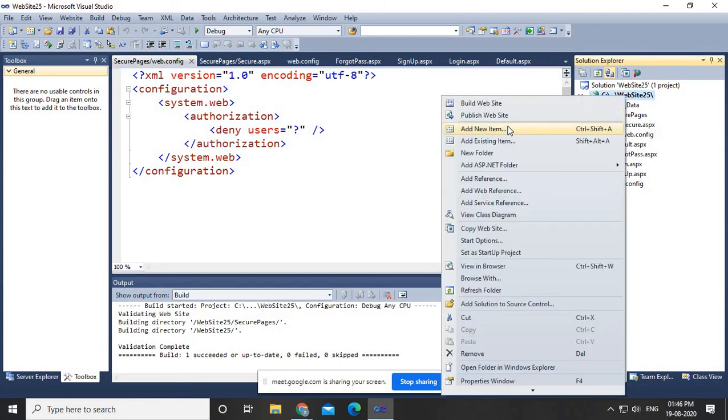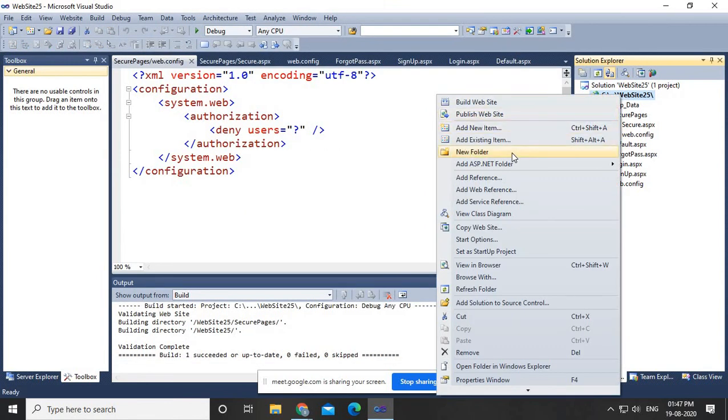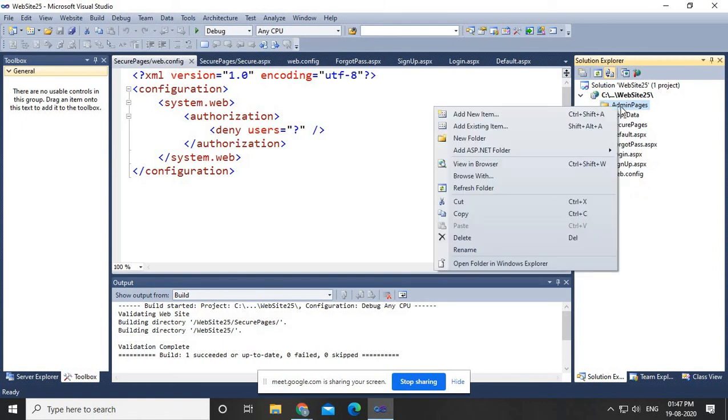I'm just creating a new folder, called admin pages. Here I will place all those pages on which only the admin user is allowed. Admin is not a user, admin is a role. So those users who belong to that admin role are allowed into this directory, right?